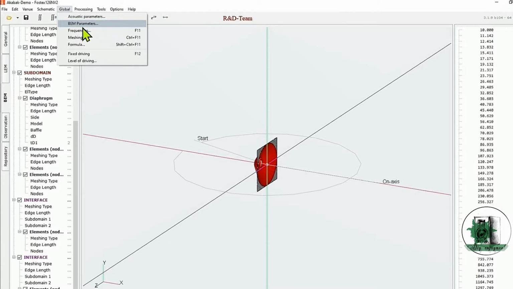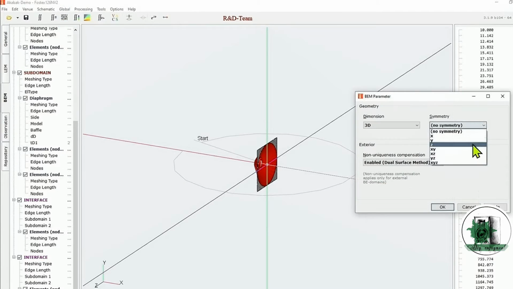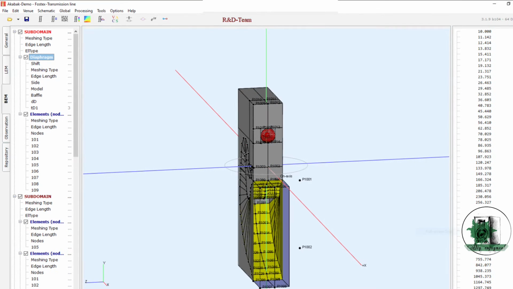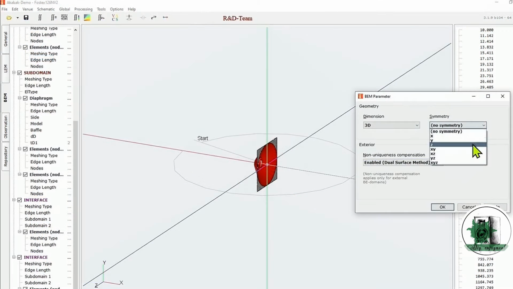Now, click on Global again, and select BEM parameters. On this window, select Z. As you know, it creates a symmetry on the axis. Something like this. Why a symmetry? Because the software divides the shape into two parts and only calculates one of them, then multiplies the result by 2. It makes the calculation so faster.